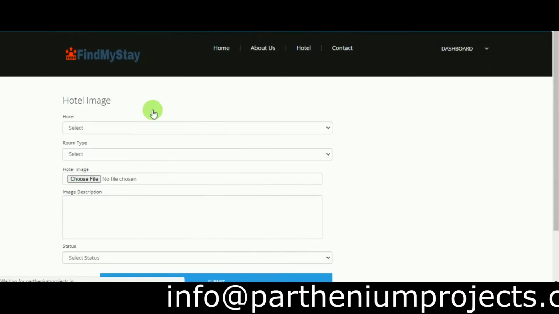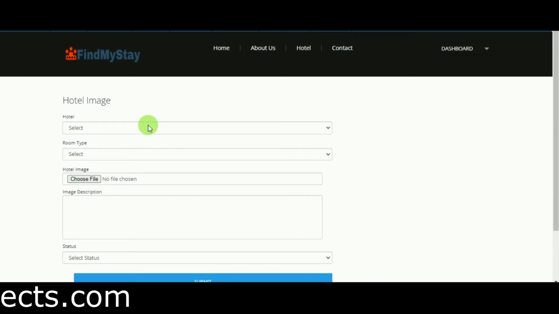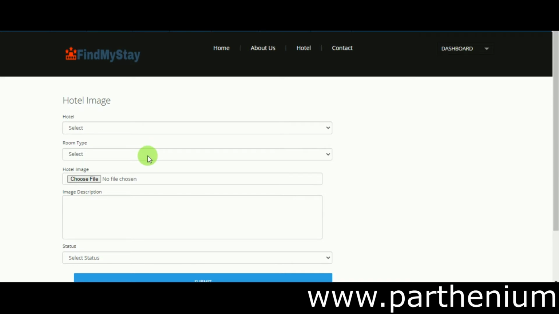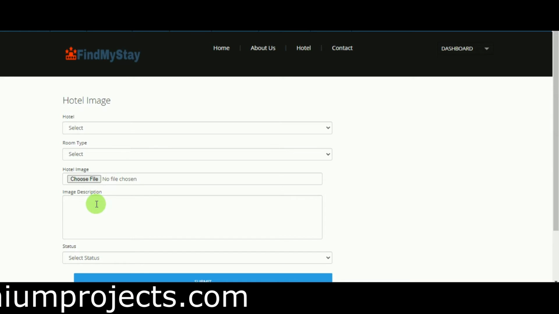Next one is adding hotel images. Here you can add the hotel images. First select the hotel name, then select the room, then select the room type, choose the photos, one or more photos, give the image description.